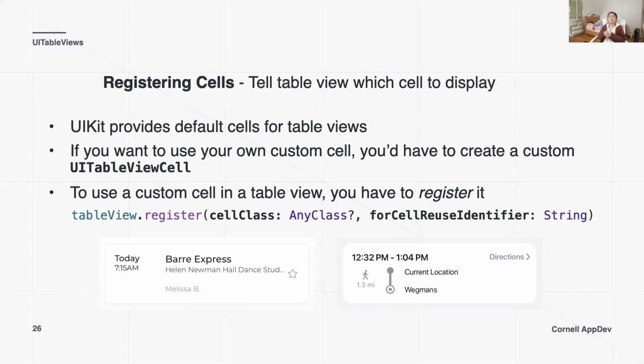And so UIKit does provide default cells for you to use for table views, and these are just very simple, very boring, just one row with one label, basically. And this is a generic table view cell. It kind of looks like the settings app that we just looked at earlier. However, obviously in your app, we don't always want to rely on the default cell view. Sometimes you might want to have your own custom cell, right?